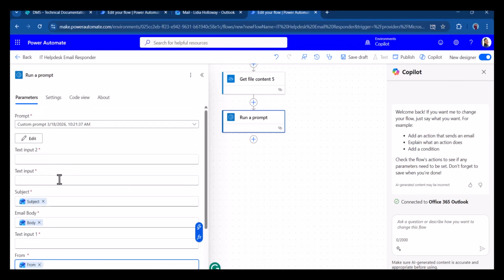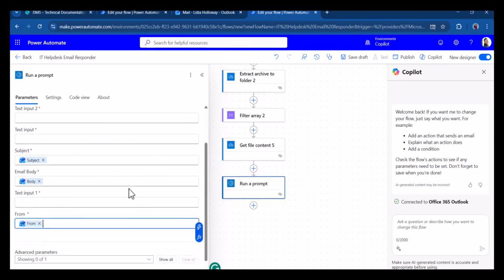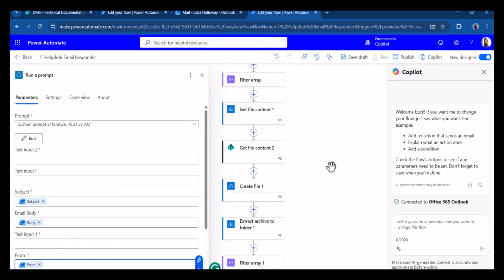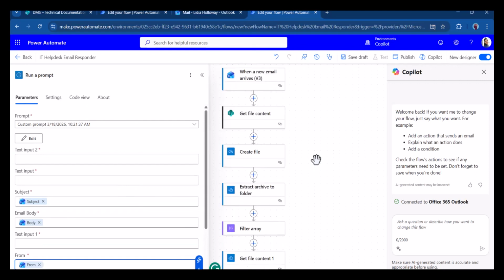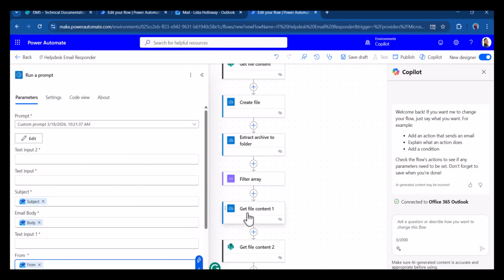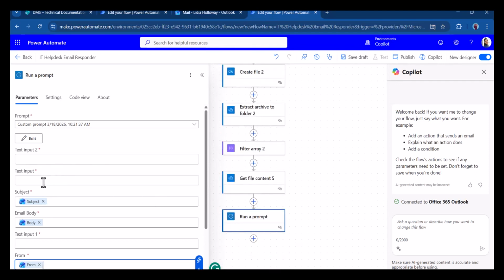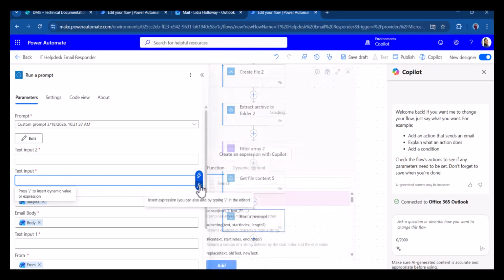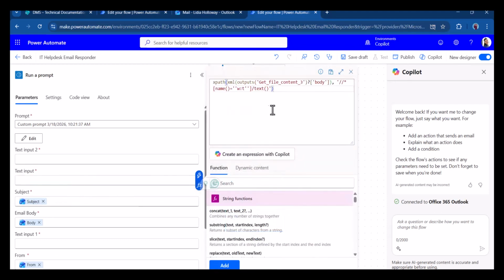So next we need to add the text input. Text input means that text whatever we are extracting from this action. Now first you need to check where is that first Get file content. Here is, as you can see, Get file content 1. So in the first text input, click this function and paste this expression. Here we need to select the Get file content 1 and click on this add button.